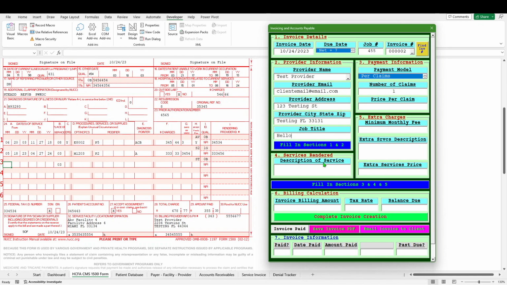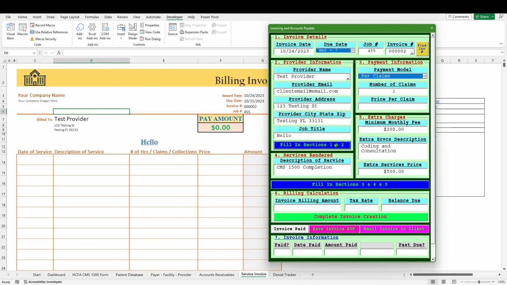Know that all the data that we can extract from the CMS form goes into the database and from there over here, and then back into the database once we fill out all the missing boxes. As you can see over here, we need the description of services, price per claim, a minimum monthly fee, extra services description, and extra services price. We will fill it out. So once we have all the information filled in, we can click the fill in sections 1 and 2.